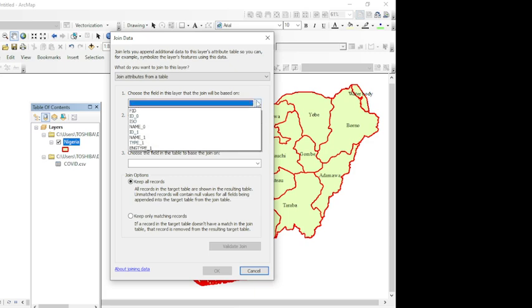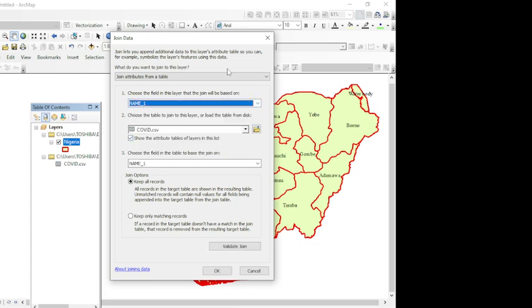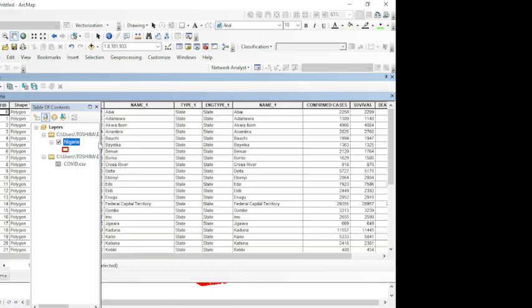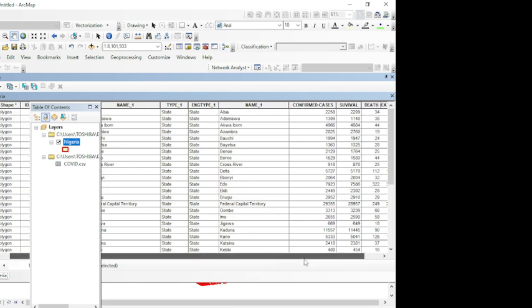So here I want to join by what? What should I use to join them? It is the names of states, right? So you see now Name 1 is equal to Name 1. I will now press OK. Immediately I pressed OK, it has already been joined. So if I open this attribute table, you will see the data set of each state by their values.